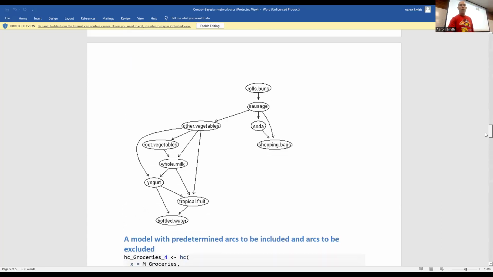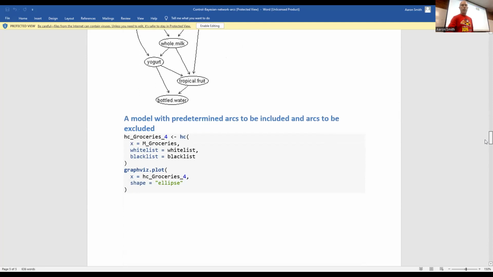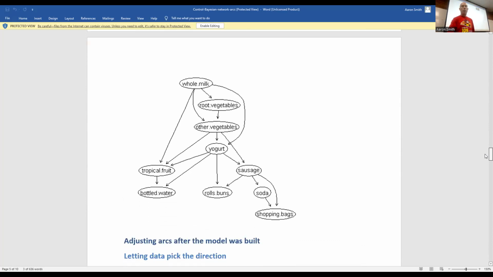Let's see what happens. All right, so now we can see that rolls and buns goes back up top. Next, we want to include the ones that we said two models ago had to be in there, and we want to exclude the ones from our last model. As I go through and plot, here's what we get.